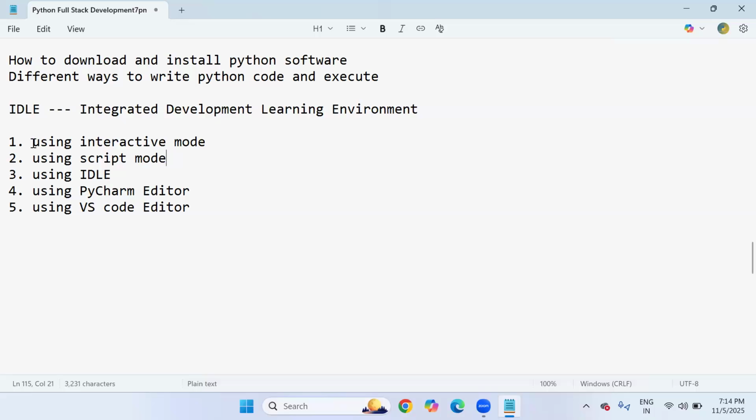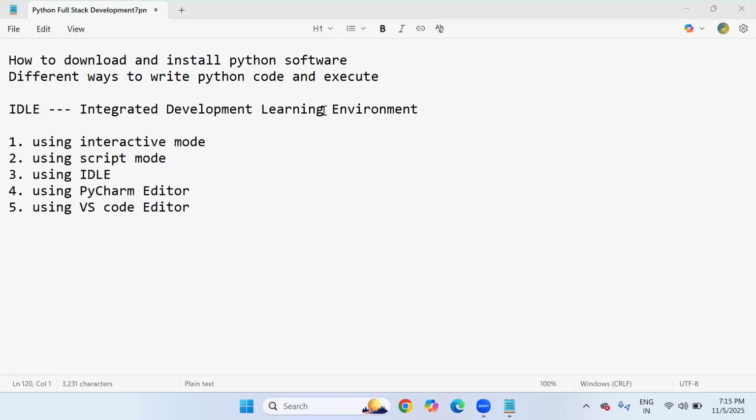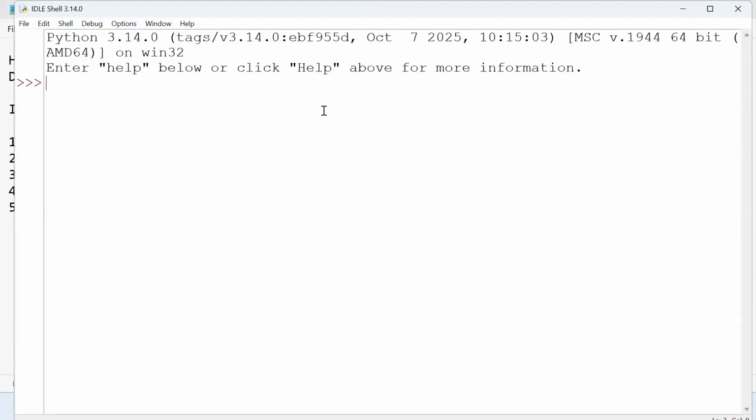To show the interactive mode, let me go to search and type simply IDLE. So there is IDLE of Python. Click on this and you will get one window. This window is called the interactive window. Interactive window means as a programmer, you interact by typing something and pressing enter, and you get instant output here. For example, A value 10, B value 20, A plus B, and we are getting the output like this.